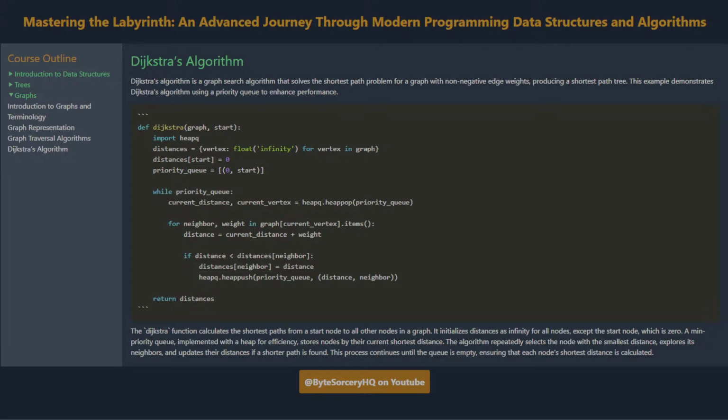This example demonstrates Dijkstra's algorithm using a priority queue to enhance performance. The Dijkstra function calculates the shortest paths from a start node to all other nodes in a graph. It initializes distances as infinity for all nodes except the start node, which is 0. A min priority queue, implemented with a heap for efficiency, stores nodes by their current shortest distance.